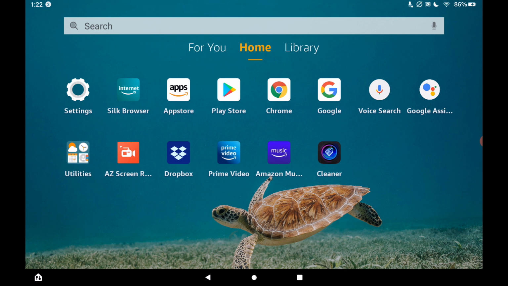Well, the 3 applications on our Fire tablet that we're going to be using are the settings of our Fire tablet, the Silk browser, and the Amazon App Store. So you don't need anything special for this, just those 3 apps that come on your tablet straight from the factory. So the first thing we're going to do is go into the Silk browser.